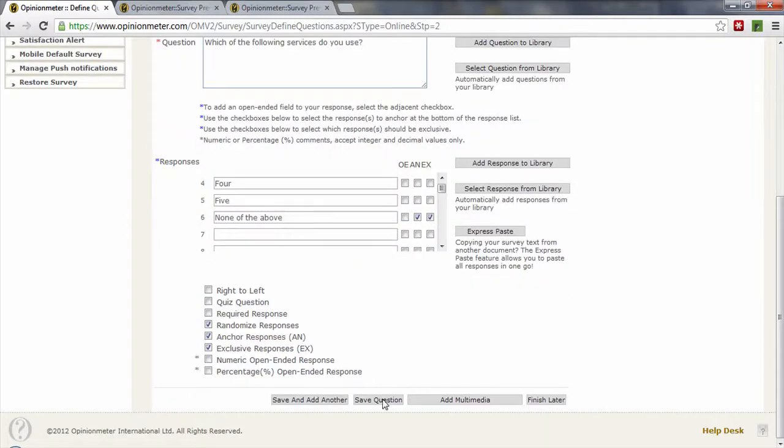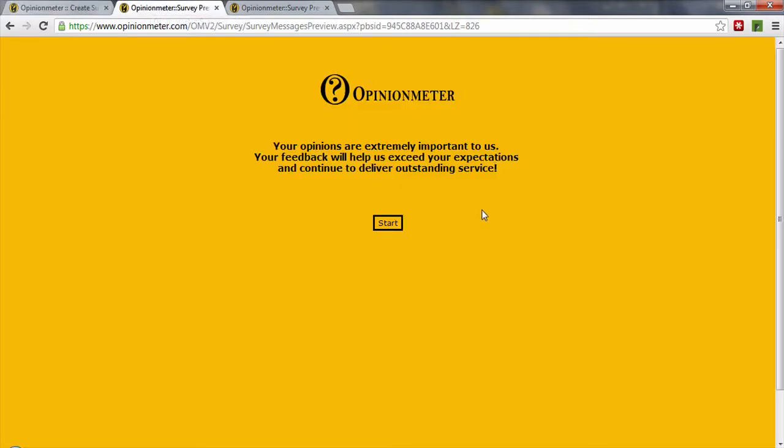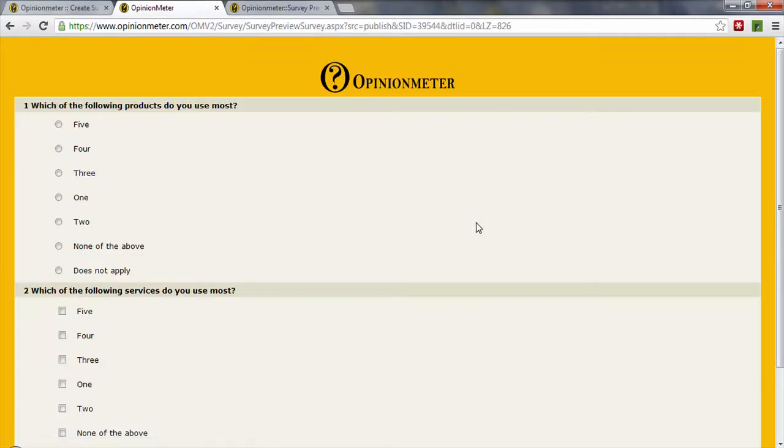So let's go ahead and save this question, and now I'm going to go in and preview what we've done here. So it's randomized the order, but you'll notice in the first question, which is a single response question, it's by its nature exclusive because you can only have one selection. But as it randomizes, you'll see that we selected none of the above and does not apply as anchored options, so they'll always stay in their fixed position, although the other 5 options will randomize.